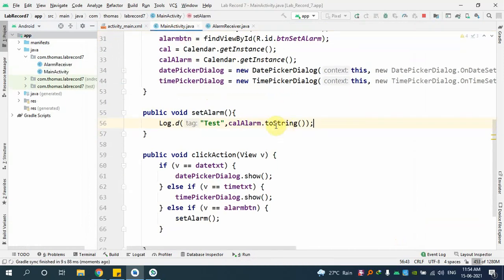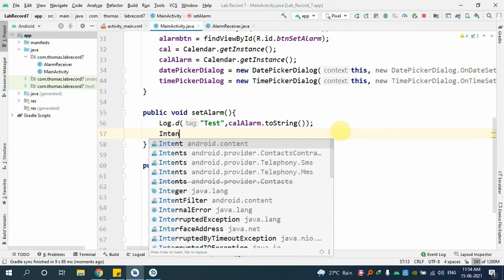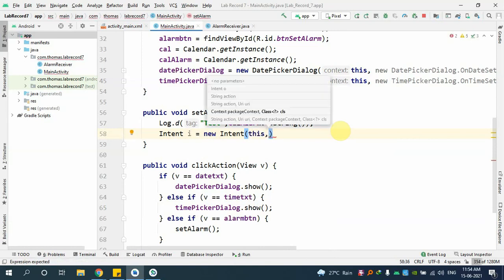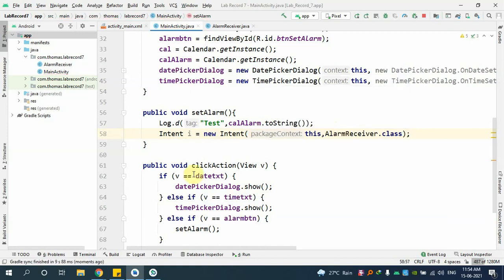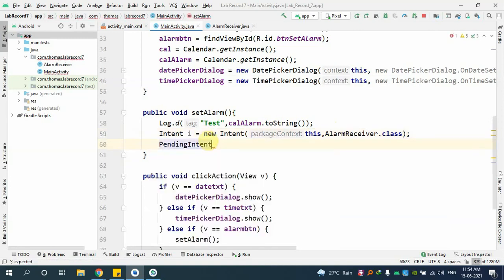Let me come back to the code here. Remember what I want to open when the alarm is done. Let me create an intent first. Intent i = new Intent, from this class, I want you to open AlarmReceiver.class. But do you want to open it immediately? No. When do you want me to open it? I want you to open it when the alarm time reaches, which means I cannot keep it as an intent. I have to convert it into a pending intent.